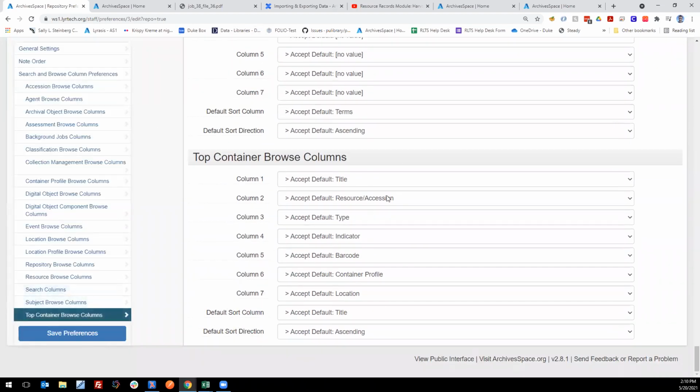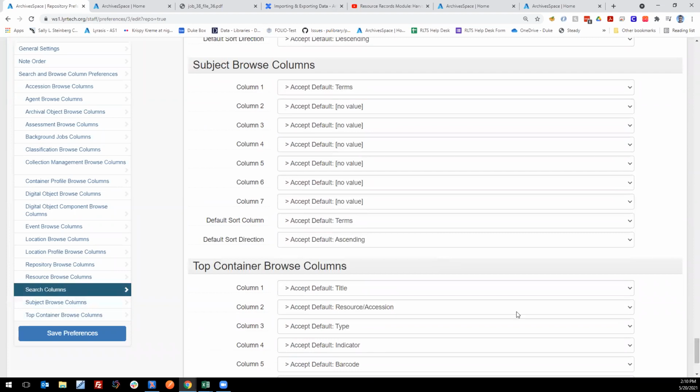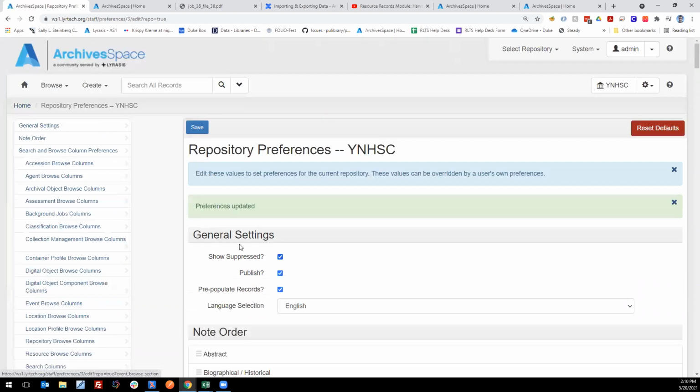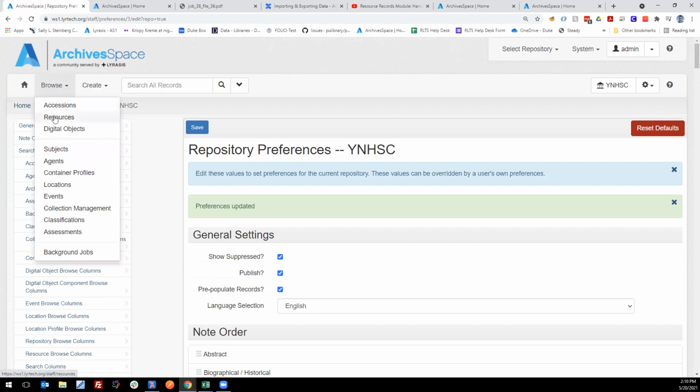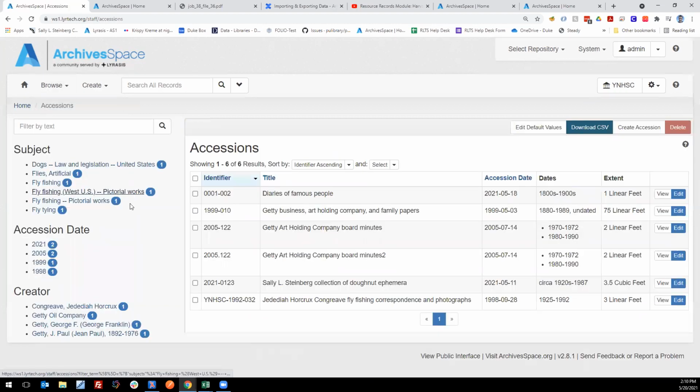So after you've made all these changes in your preferences, you have to save them. I click Save Preferences here. And then we can go in and see what happened. If we go to Browse Accessions, we'll see that it moved our identifier column to the first column.